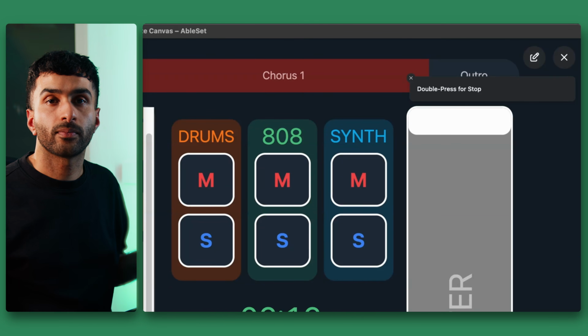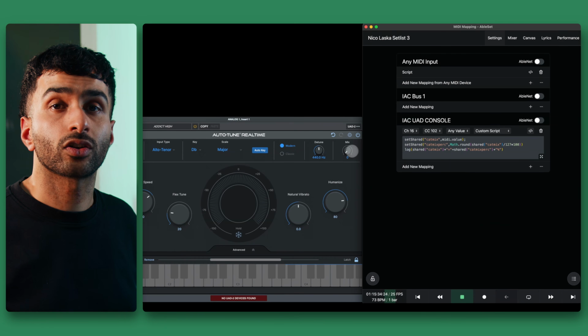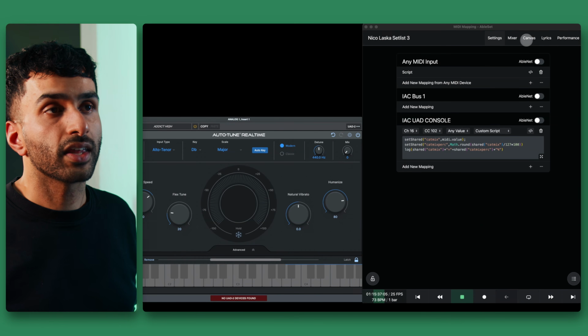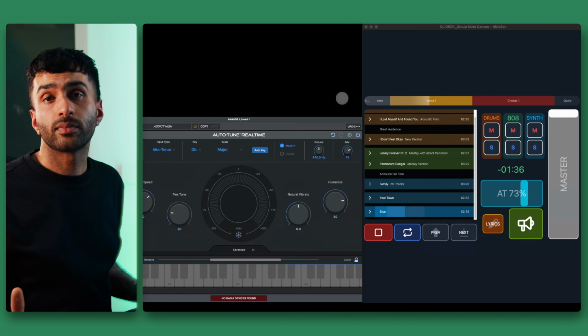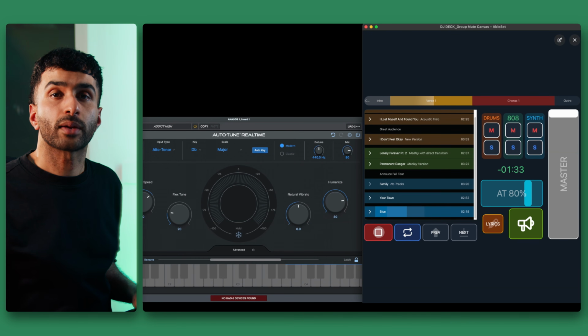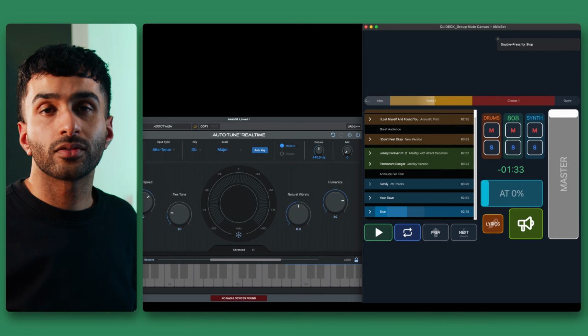I could also set up visual feedback for my current Autotune mix value by receiving external MIDI from UAD console, and if I then change the mix on the Autotune plugin, my canvas will reflect it. Or I could simply set the Autotune mix to 0 whenever AbleSet's playback stops. We'll look at how scripting is implemented in AbleSet in the next video, so stick around for that.